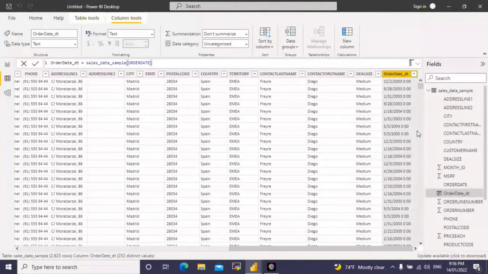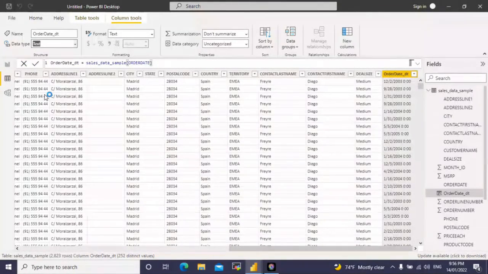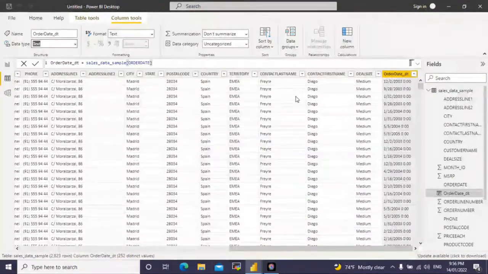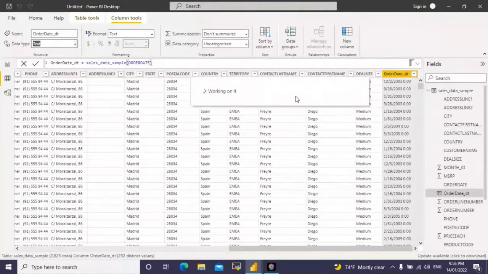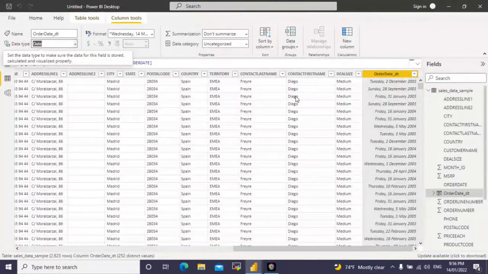So next, if we come here to this data type, keep in mind we need to select this column, and we go to this data type list box and we select Date. It's asking whether you are changing the data type, so do you want to continue? I click Yes, and it's going to change its data type to date. And as you can see here, its data type has been changed.